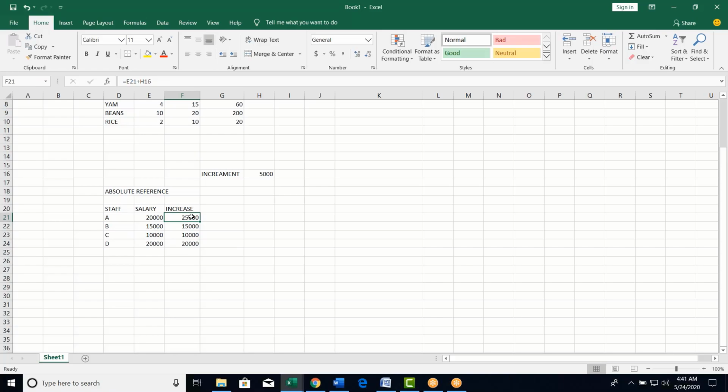You get it now. So it won't work that way because we are referring to a particular cell. We want to make use of a single cell for every member or every item of our table or of that particular function. So if we want it to work, we have to fix that particular cell. We make it fixed. We make it absolute. How do we do that?